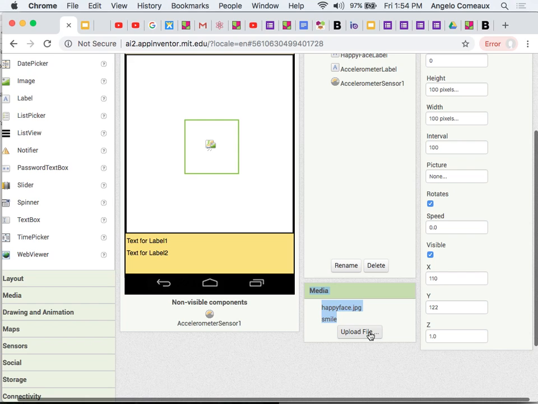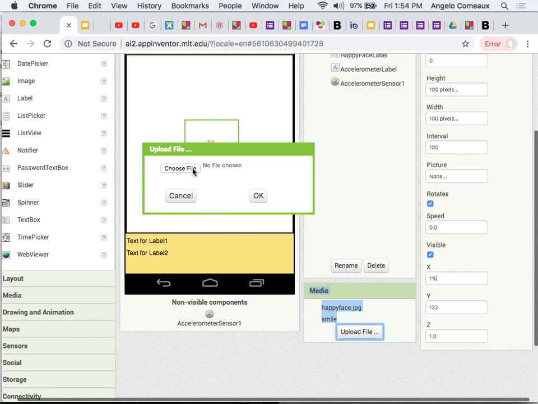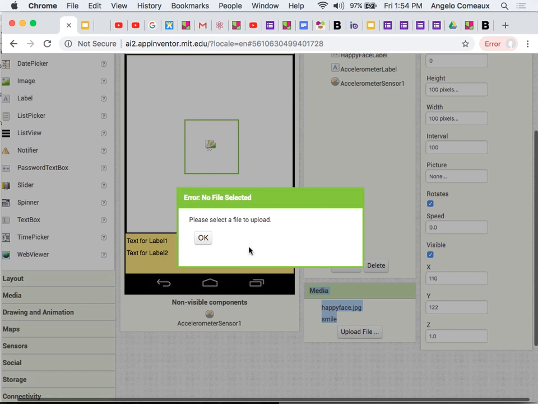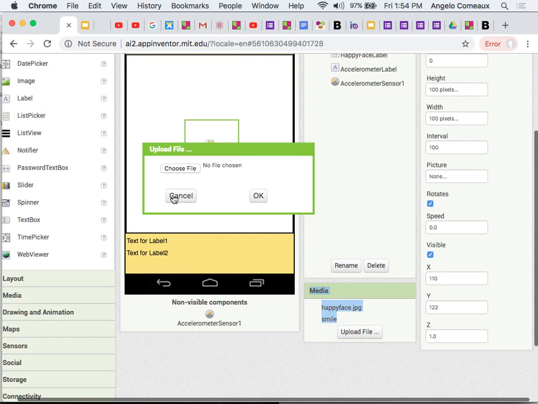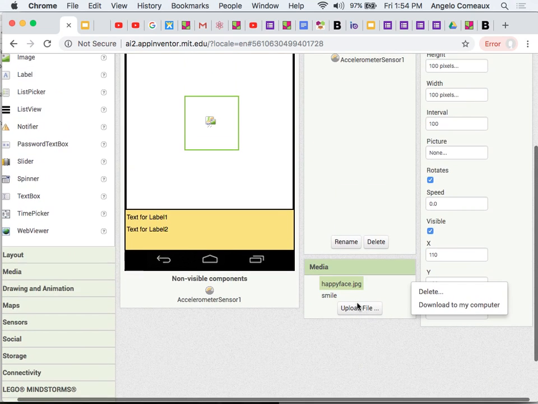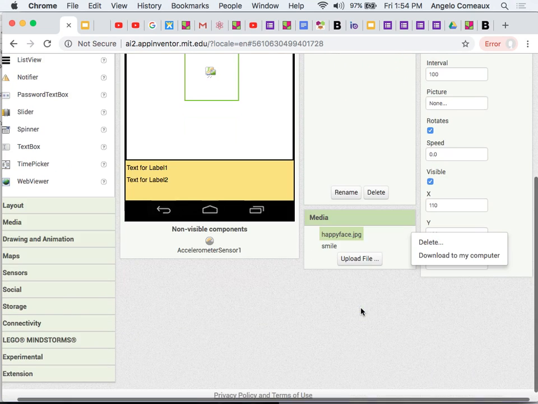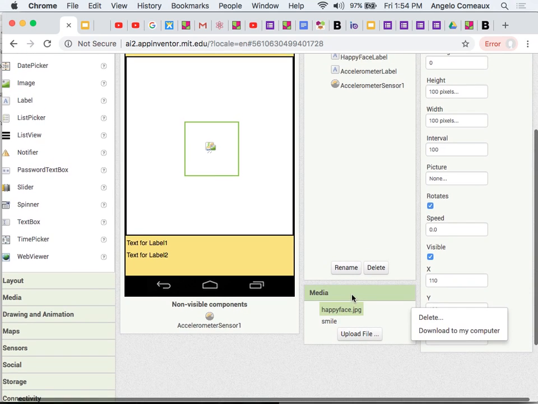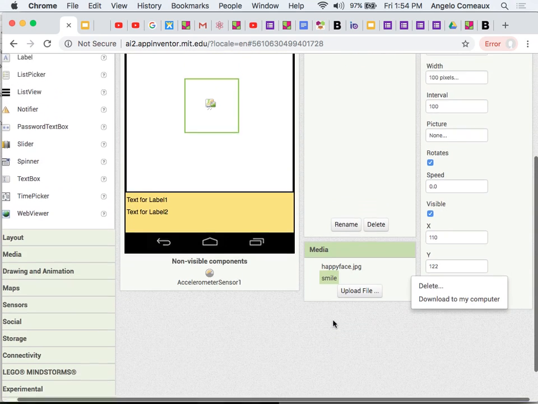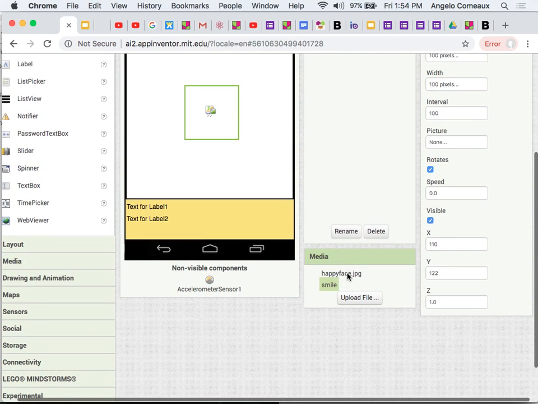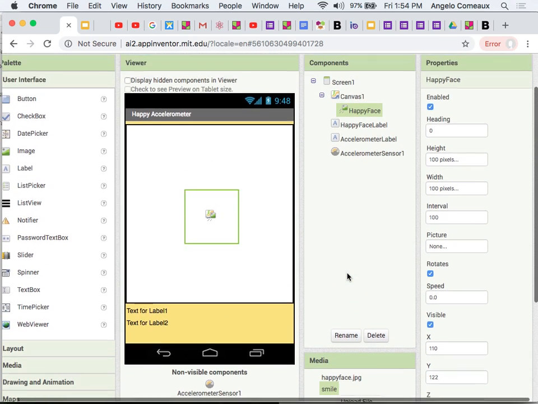You're going to upload a file and choose one. Pick your face. Pick your happy face. That sounds weird. So you must pick your happy face that you want to upload and then press OK. And once you press OK, the name of it will be down there in media. So I have two things there. I have smile, but that's nothing. That's not going to work. And I have happyface.jpg.